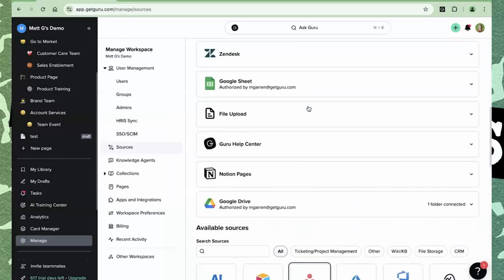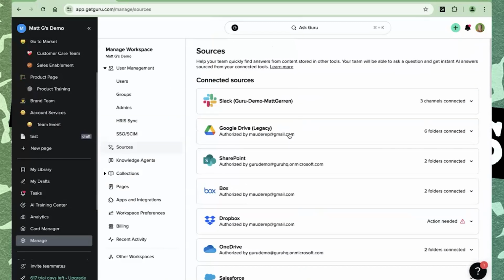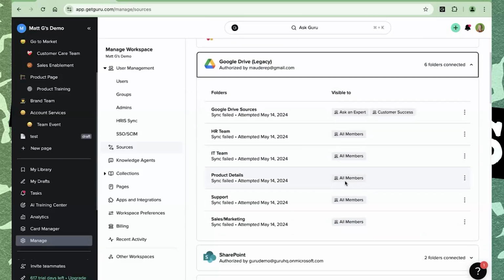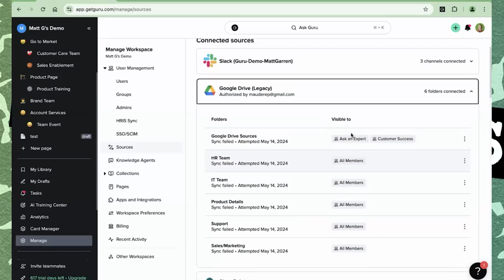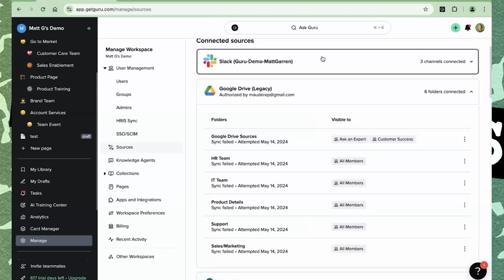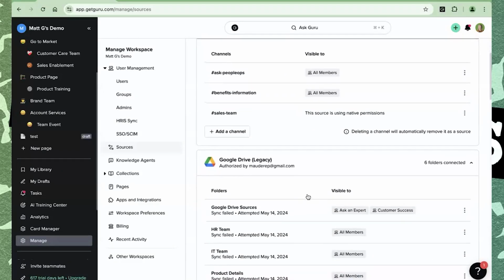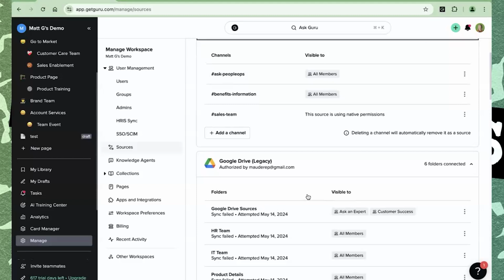So you'll see here that I've got all these sources and I've hooked them all up, but I can also decide who these sources are available to. I can choose, just like a collection, to make them available to all members, or I can make them available to specific groups, and really customize who has access to each of these different sources.